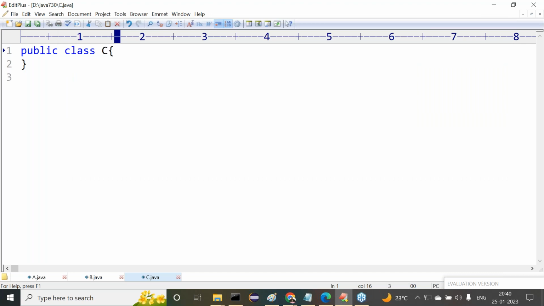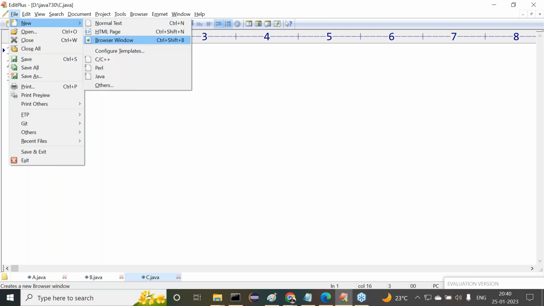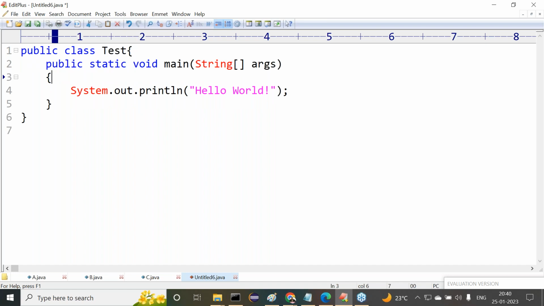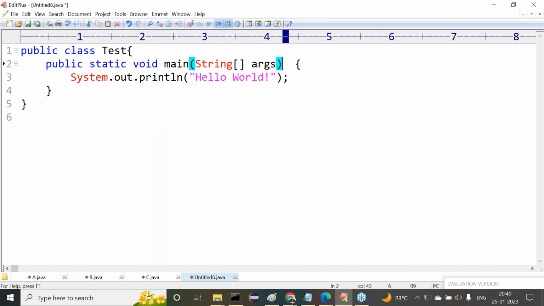Now tell me, are all these Java files saved at the same location or not? They are all saved at the d:/Java 730 location. Let me take one more class here, the test class. Even this test class we have to declare as public. Let me open it. The main method is required now. Why? Because this test class is acting as the main class.